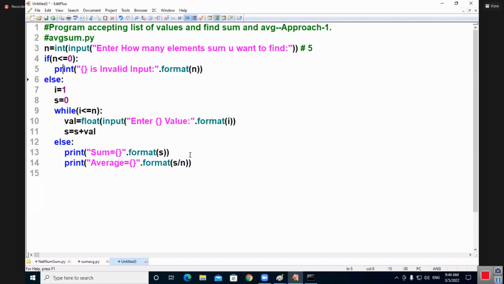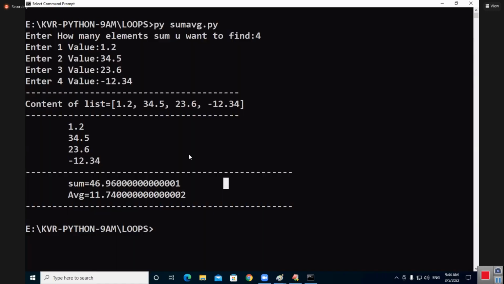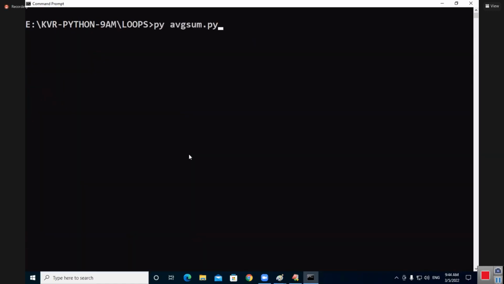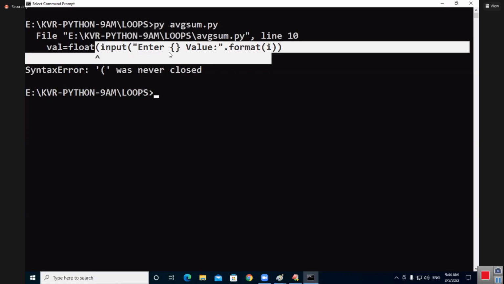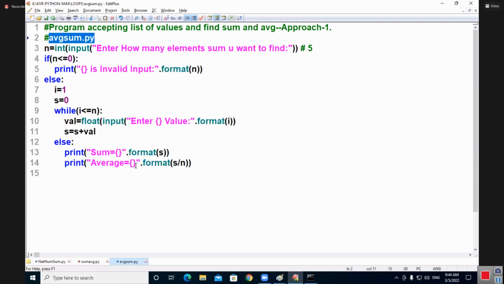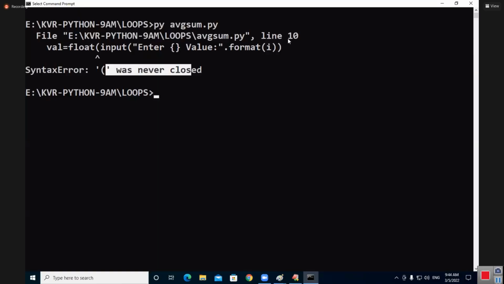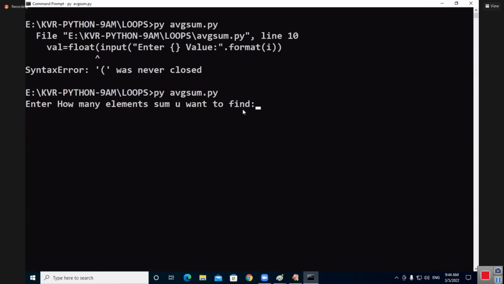So here I am going to save this code as AVG sum dot py. Just try to execute. Look at 1 minute. Let me execute so that you will get any answers. You try to understand how to do this. This is opening and then closing, this is never closed. Format of, line number 9, line number 10. Go to line number 10: 2 opening brackets and 3 opening brackets and 1 closing bracket. So try to rectify the errors.